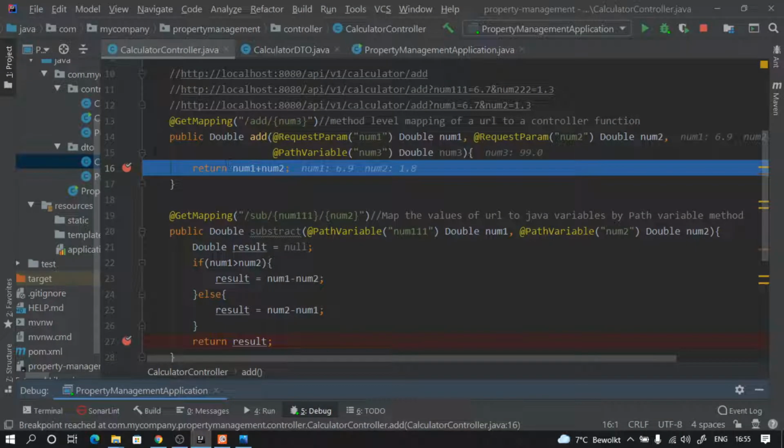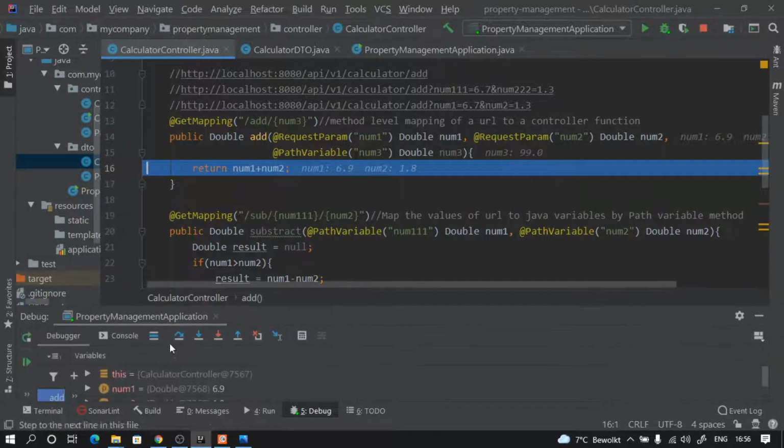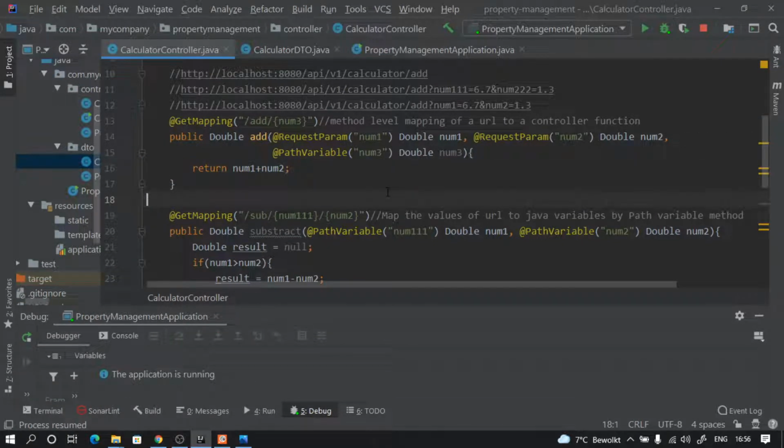So it's working. It comes here. Perfect. I can resume it. I can resume the debugger point. It works fine. So if I go to the browser, I will see the response as this.